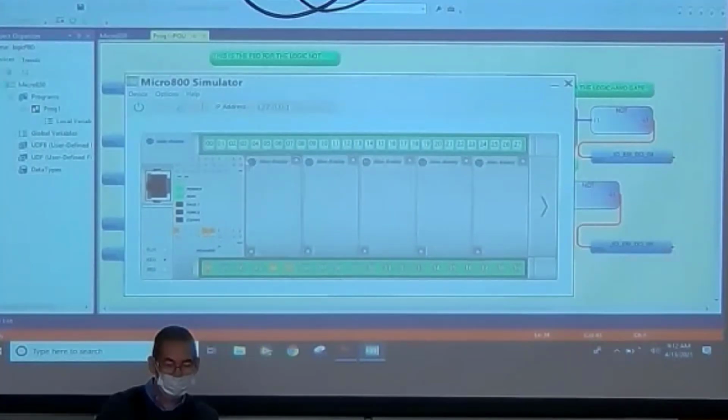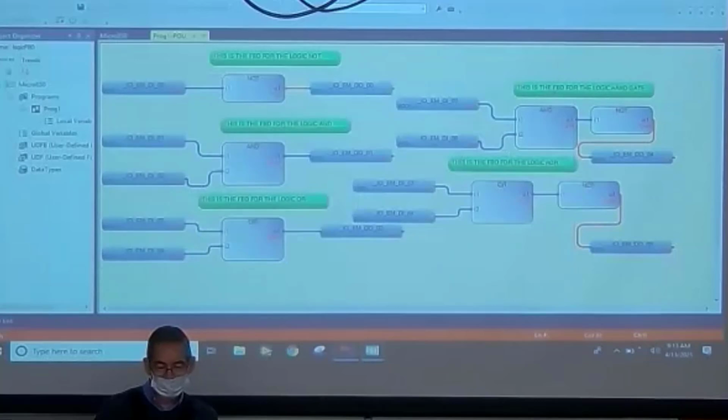That means if I switch over input 3, output 2 for the OR is on. Output 2 continues to be on, and output 5 for the NOR is off, right? So it's doing what it's supposed to do. That's the normal status of the NOR gate. So everything seems to be working.